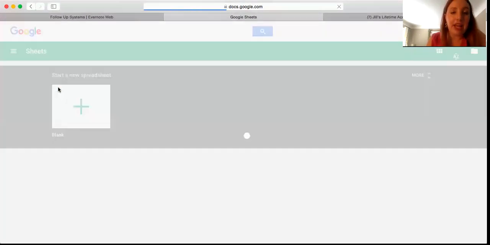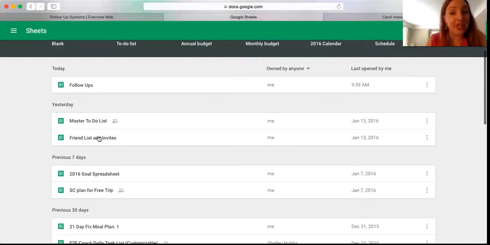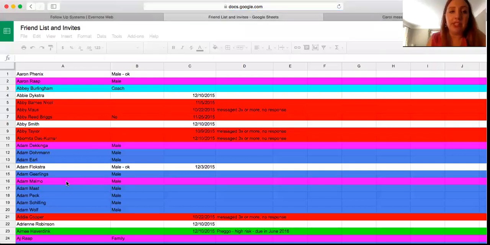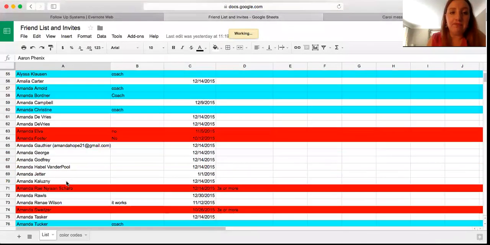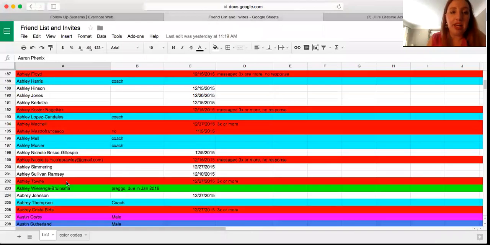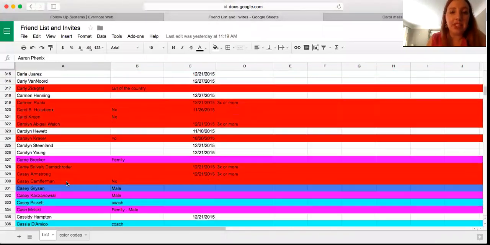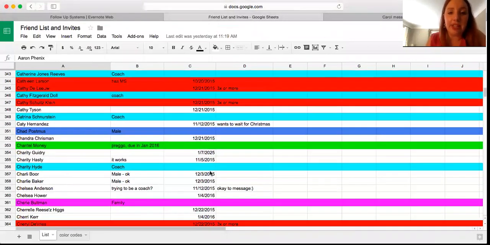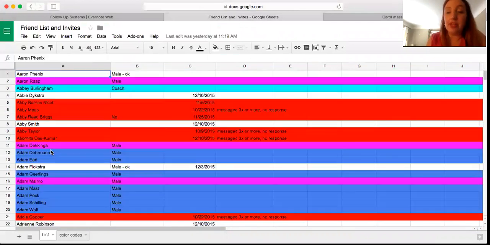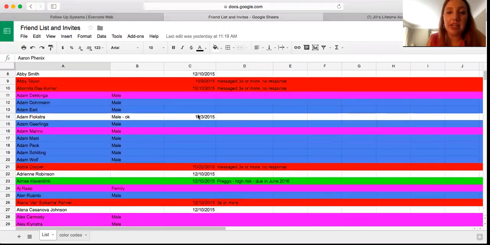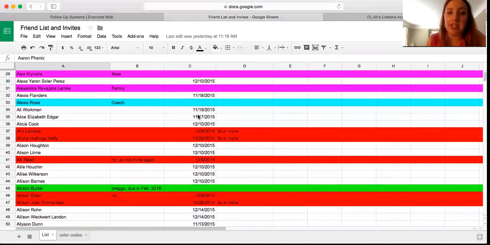Another system that I have that I'll talk about in a different video about inviting is my friend list and invites. So these are all of my friends on Facebook. And every time I message them or send them an invite, I write the date down so that I can remember. So when I'm going through and I do 30 invites a day, I look for the date and see how long it's been since the last time I talked to somebody. And if it's been a month, then it's time to talk to them again.